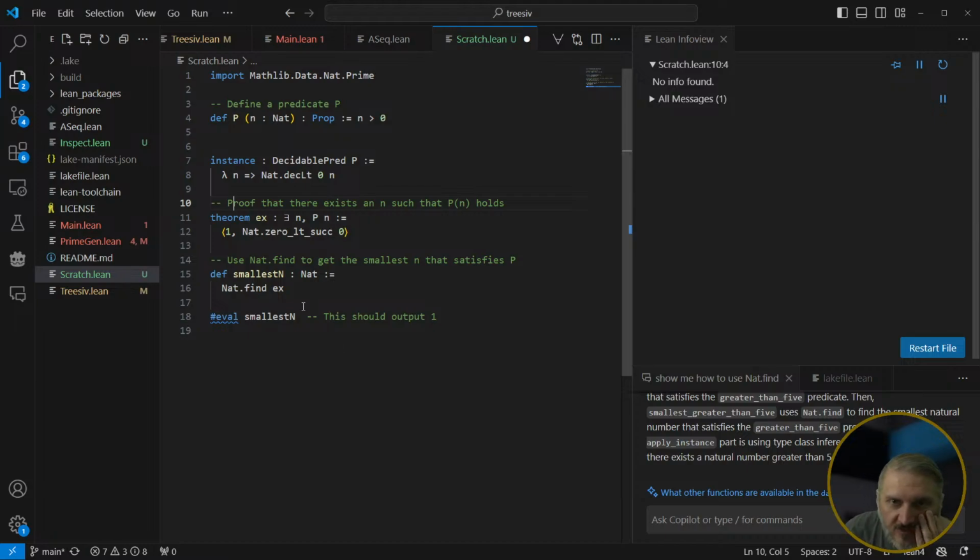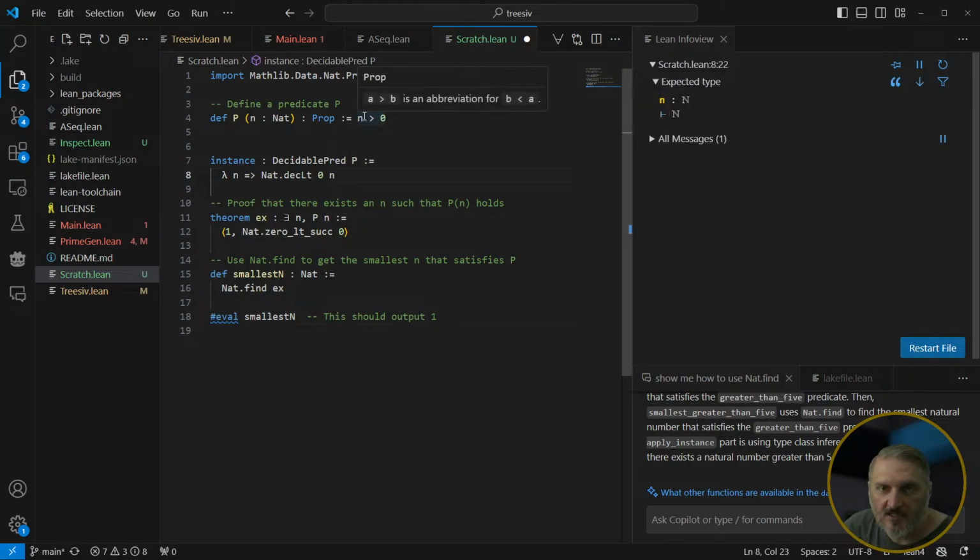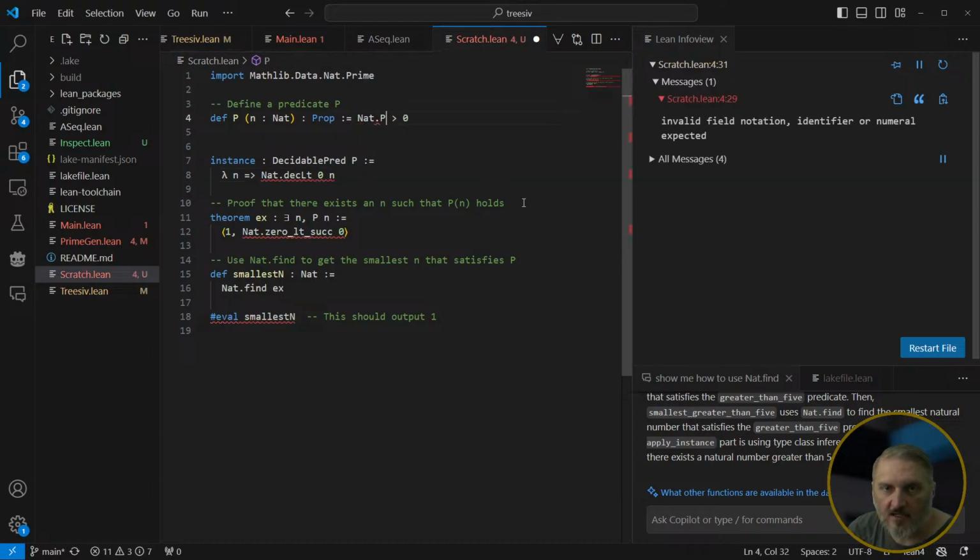Okay, so all of this was to figure out how to use nat.find. And I did see in there something else. So let's see, let's find nat prime.